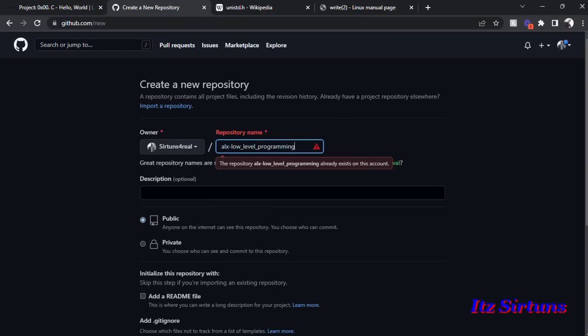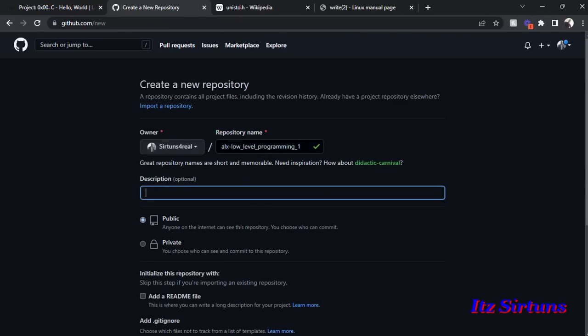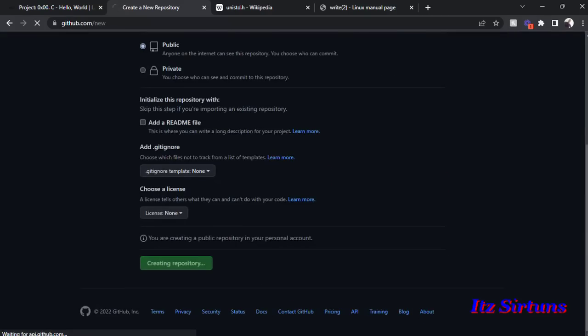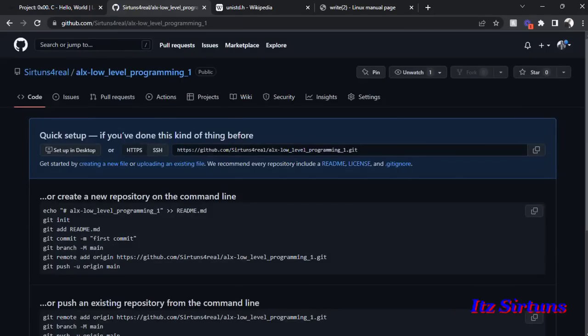But for the purpose of this tutorial, I will be adding _1, and then in the description of the repository I'll just write I am learning to code C. Make it public, and thereafter just scroll down and create the repository. Okay, my repository has been created.